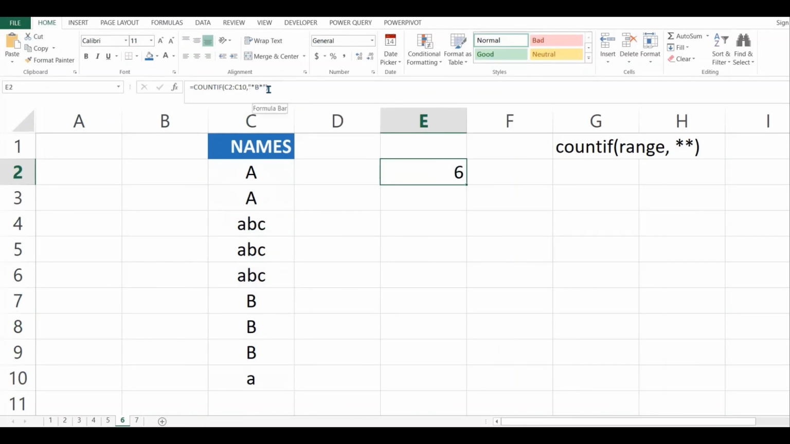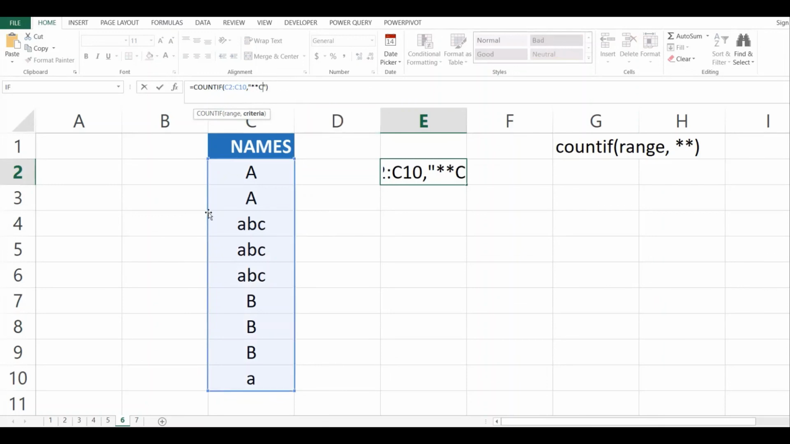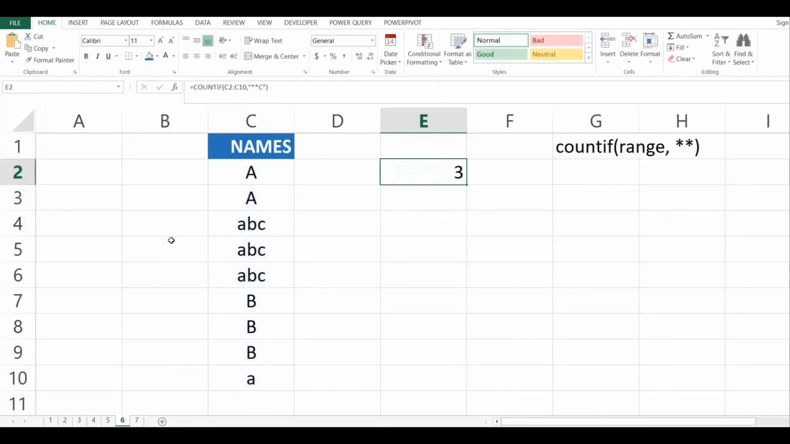So depending on how your letters are arranged, you can use this. For example, if I want C, the star represents a character. So I say star, then C. So there's a first letter, then there's a second letter, then there's a C. So I enter that, I get 3.